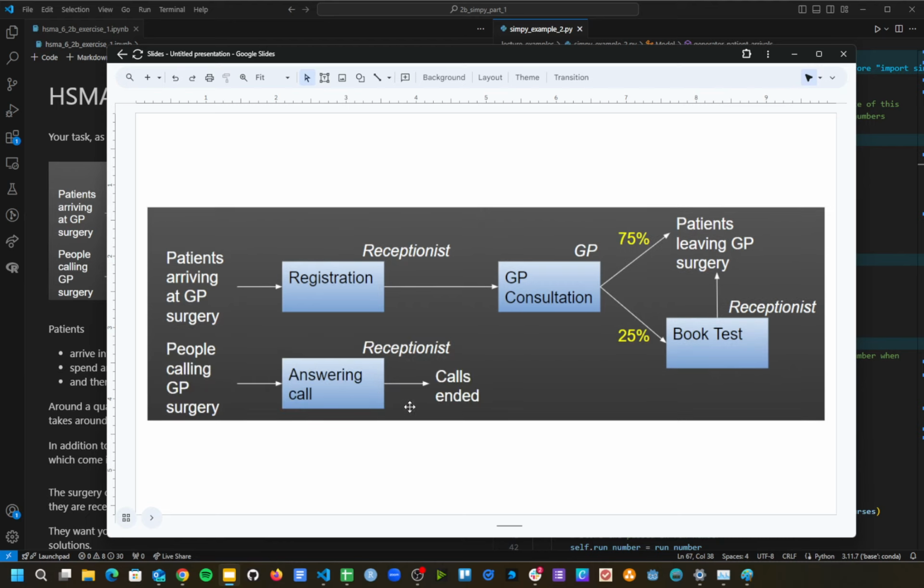And finally, we will add an extra set of patients coming in via a different route, these patients who are calling. Remember, in the exercise brief, we were told that the GP surgery want to look separately at the data for these calls coming in. This will also use the receptionist resource, but it is only a simple single-step process like we've built so far.